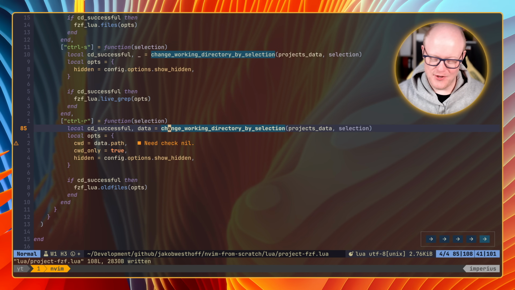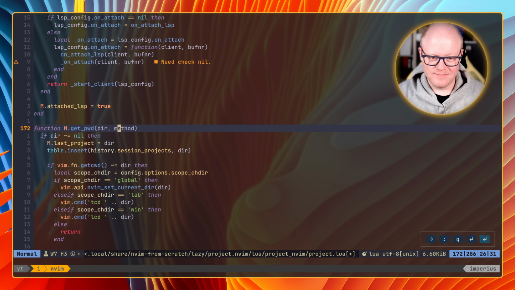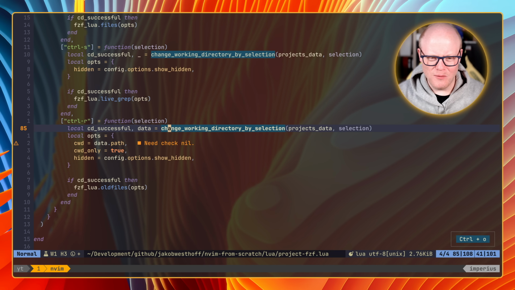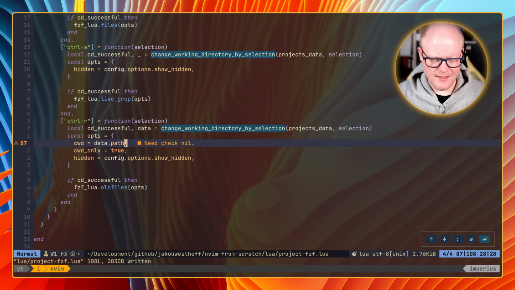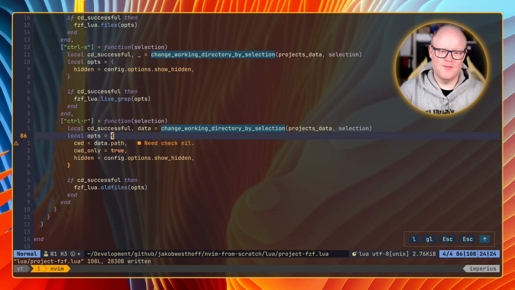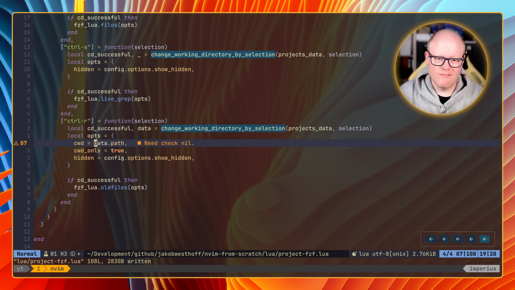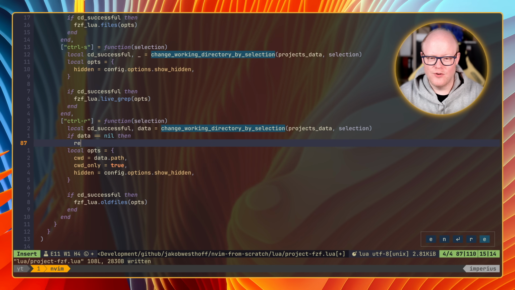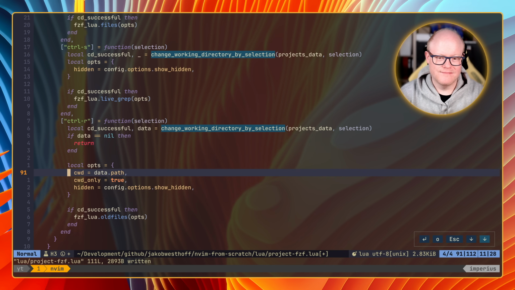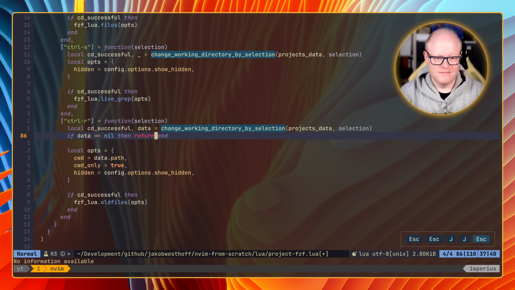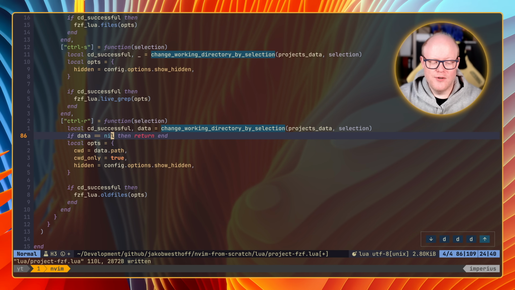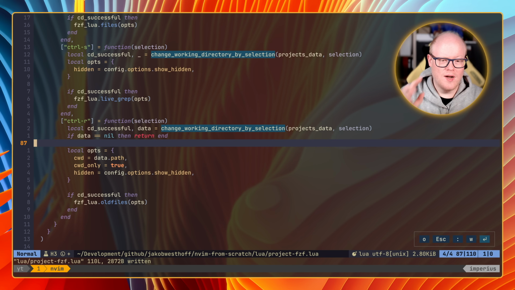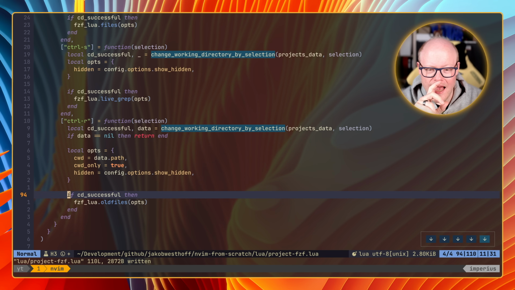Yeah. So wait, what? Where did I go now? What? Okay. Yeah, need nil check. Okay, if data equals nil, then return end. Okay, so I think there is a neater way to do this in Lua, but yeah, I don't care right now. Okay, so now we have actually this one here.